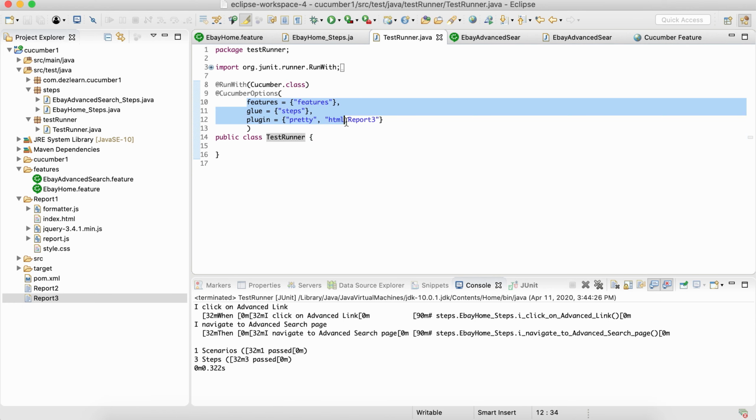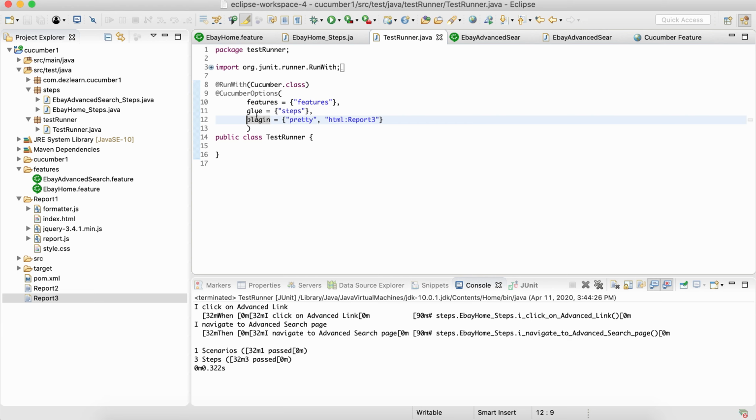We saw three options: features, glue, and plugin. Features specifies where the feature files are kept. Glue specifies where the step definitions are kept. And plugin specifies what kind of report we want to generate: HTML, JSON, or JUnit.